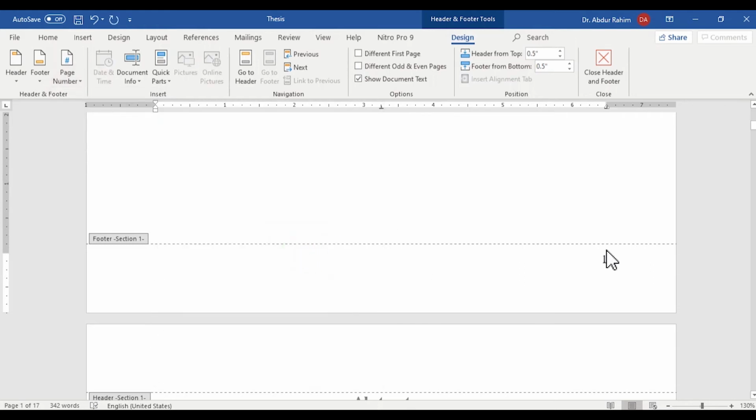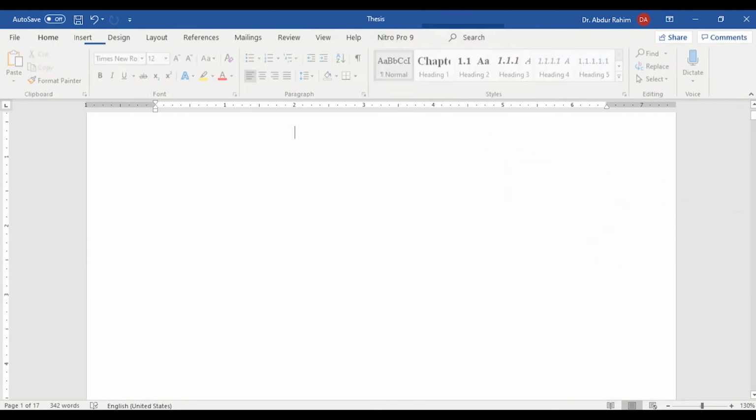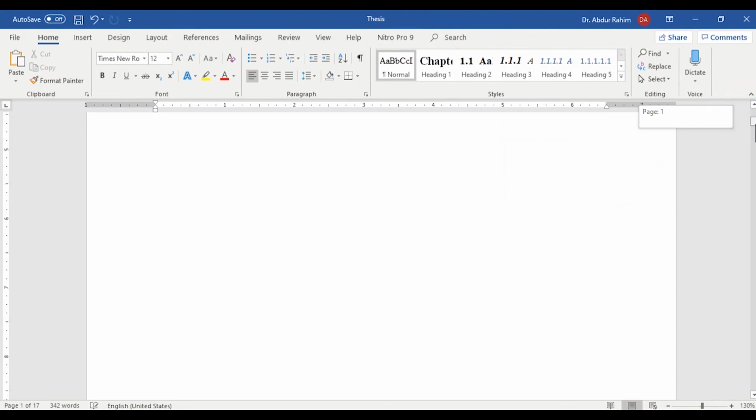Here I want to exclude the page number for my title page. So I can select this option and remove the page number from the first page of my document. So you can see the page numbers have been removed from this page. Now if I scroll down, you can see that page number 2 is present on my document.